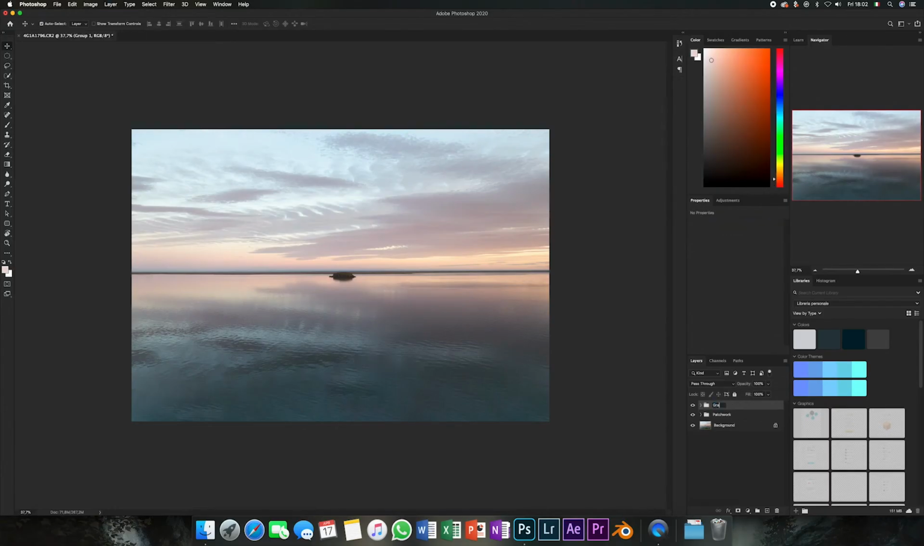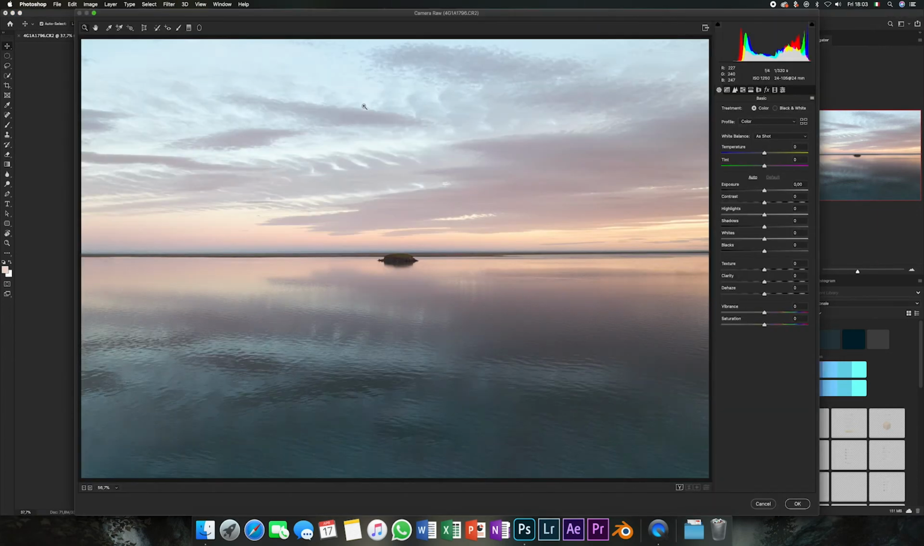So we'll group all these layers and call them grading. Now for the final grade, press Ctrl Alt or Command Option Shift E to merge all layers into a new one, then right click and convert to Smart Object. Now go up into Filters and choose Camera Raw. And now from here we'll just finalize the look of the image.